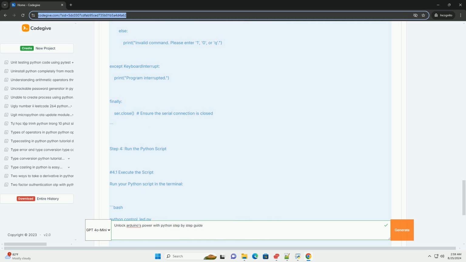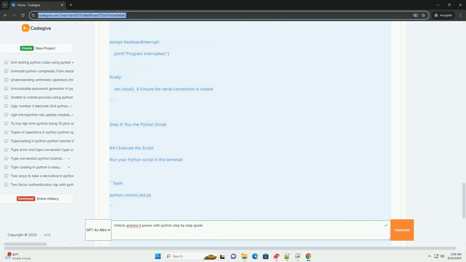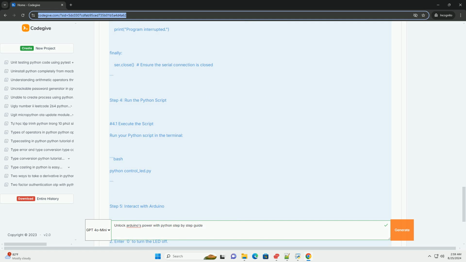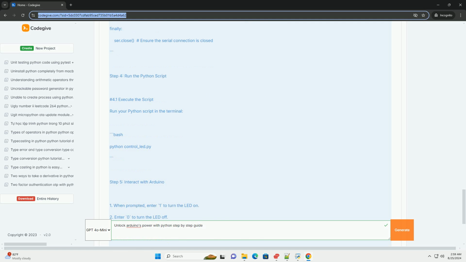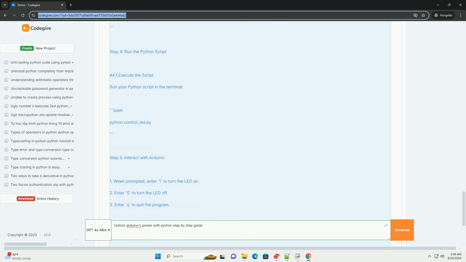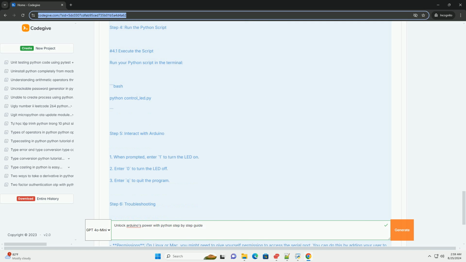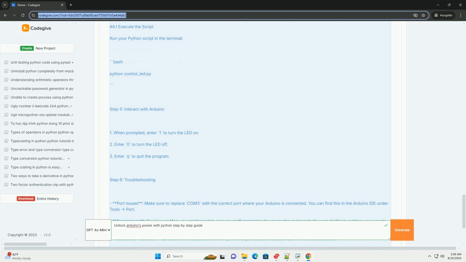Permissions. On Linux or Mac, you might need to give yourself permission to access the serial port. You can do this by adding your user to the dialout group or running the script with sudo. Baud rate mismatch. Ensure that the baud rate in the Python script matches the baud rate in the Arduino sketch.